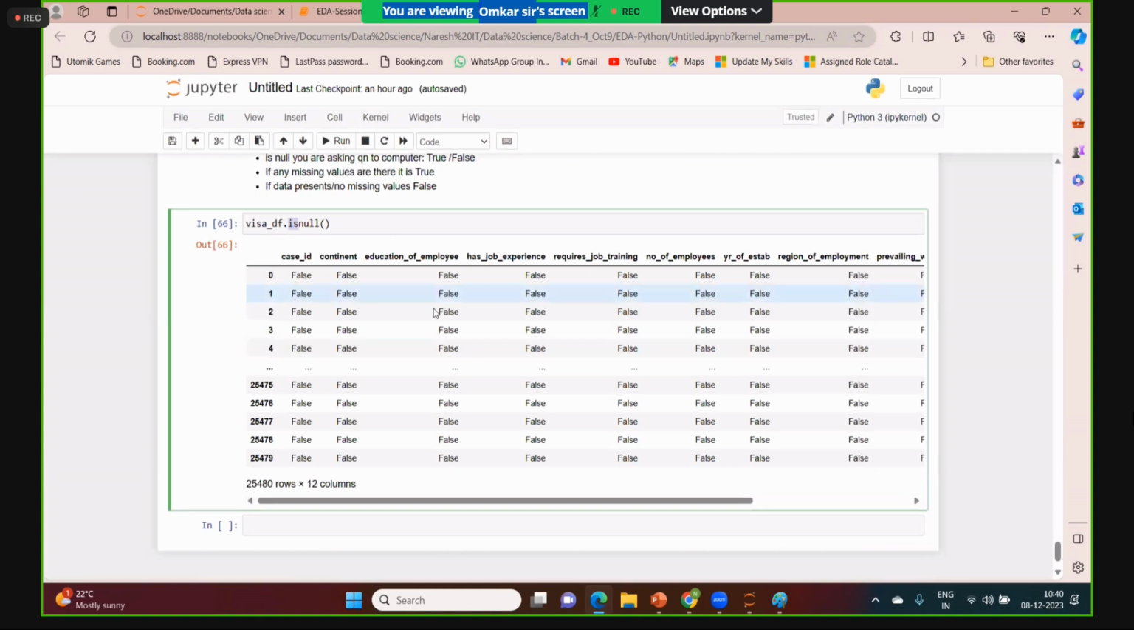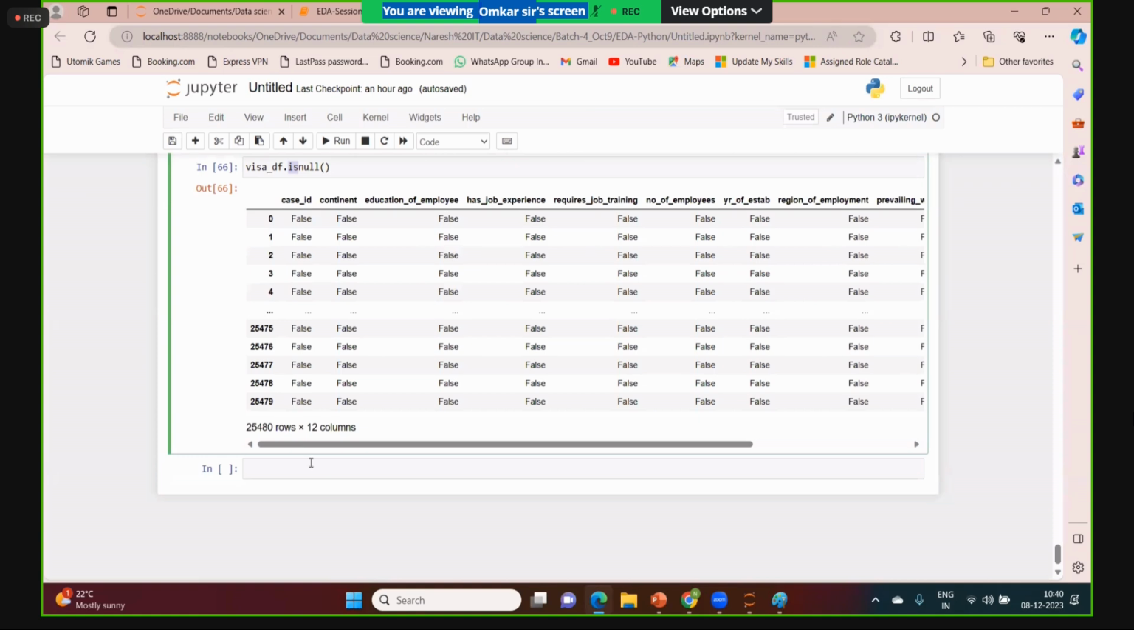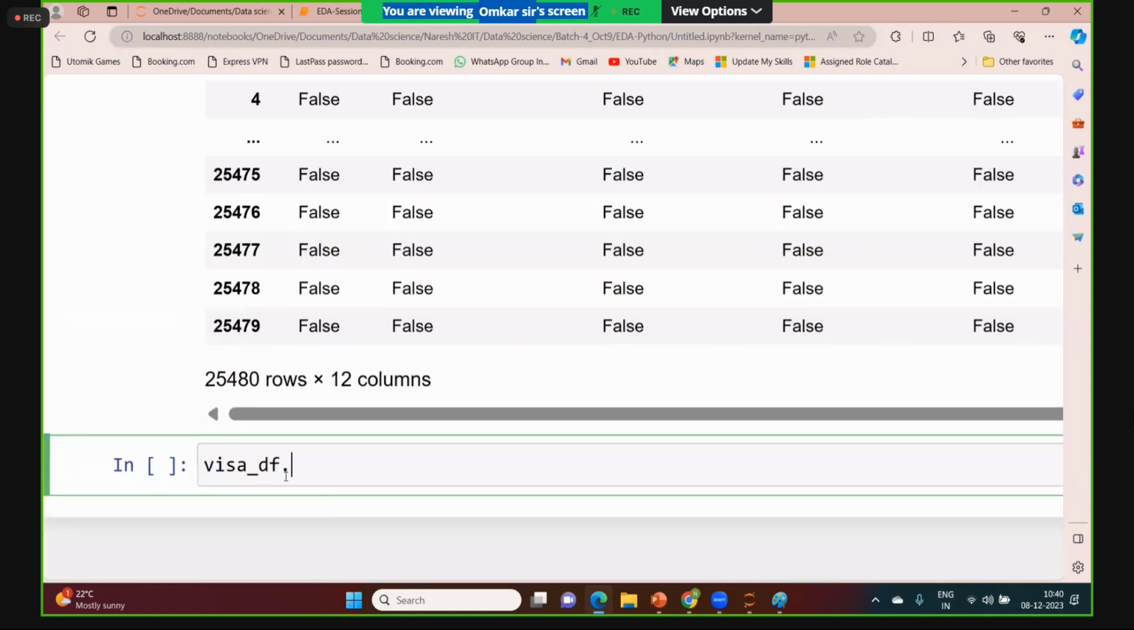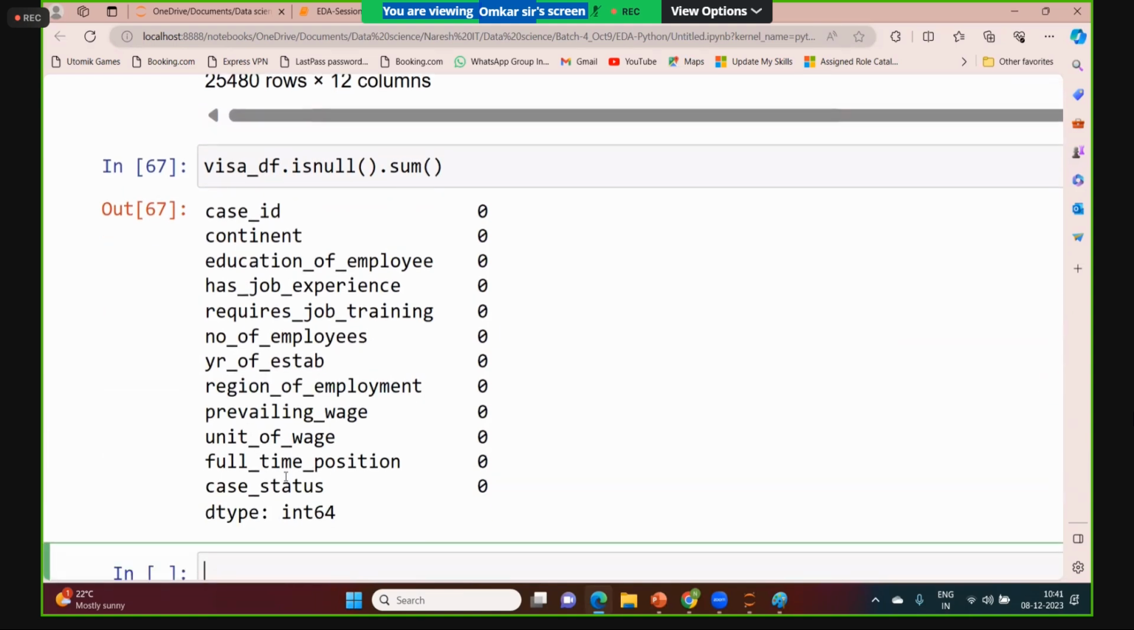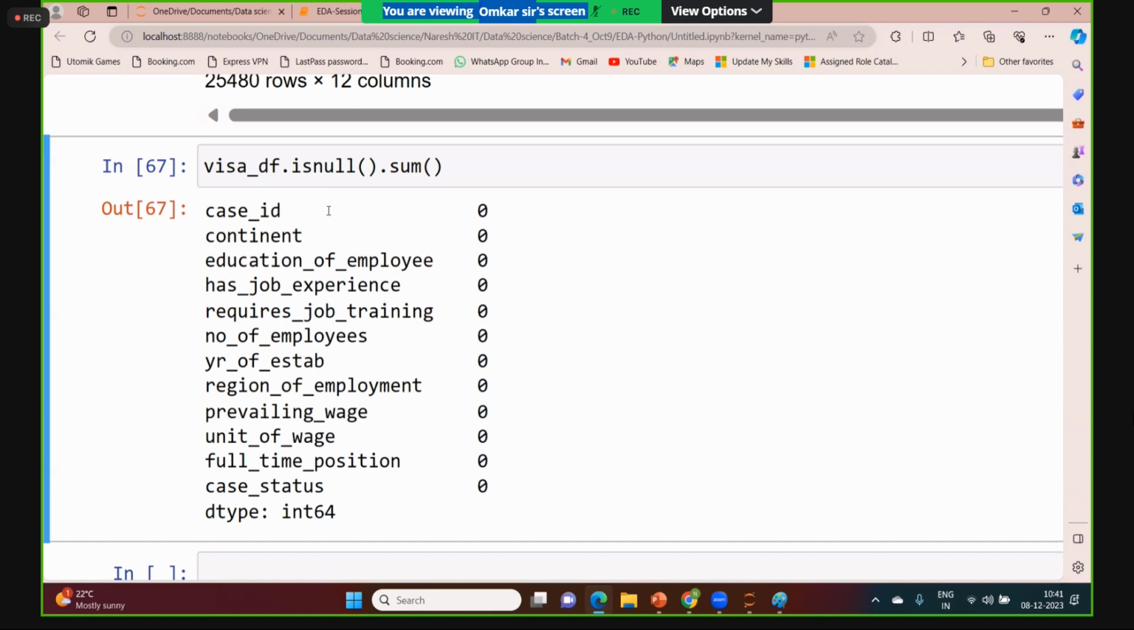Now checking like this is very, very tough, right? Where the null value is there, where the non-null value is there. Suppose you do visa DF dot is null dot sum. It will give column-wise missing values. How many values are missing in each column? No missing values in this data set. 0, 0, 0, 0, 0, 0. Meaning no missing values. Case ID has all the values. Continent has all the values. Every column has all the values. No missing values.